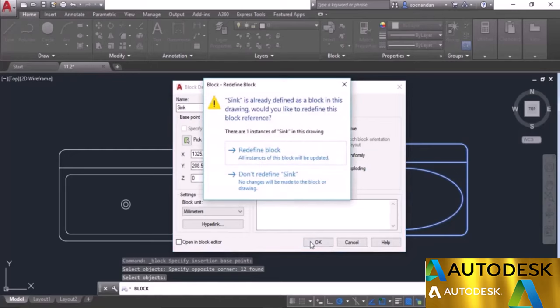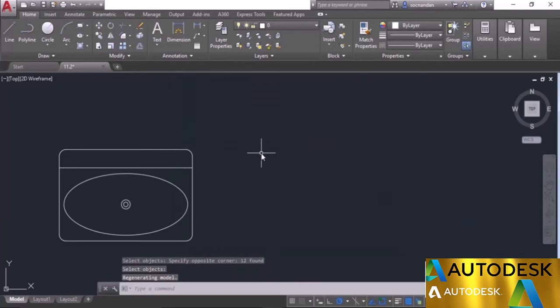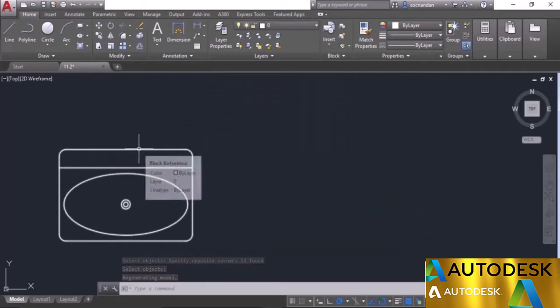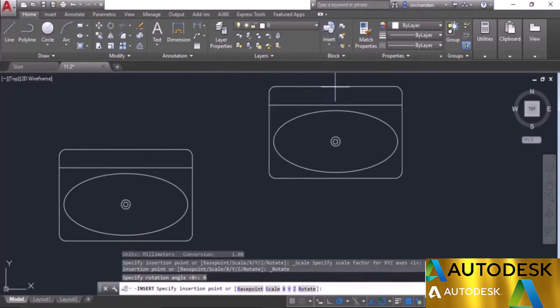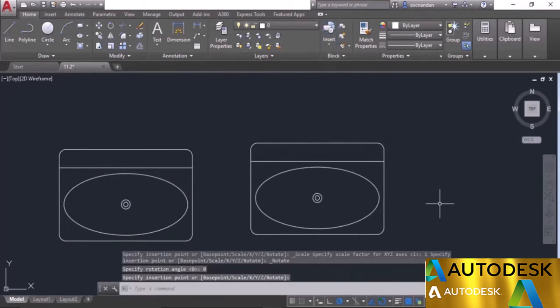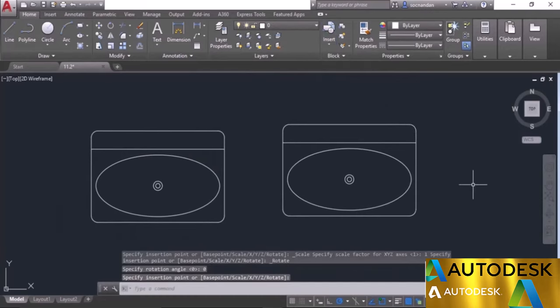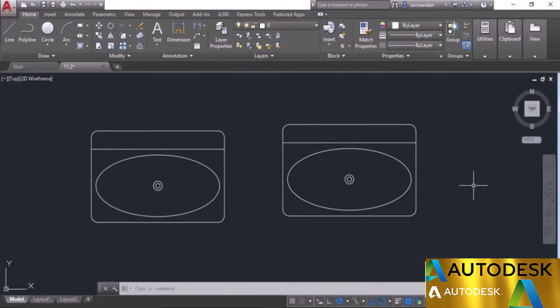Now as soon as you click on OK, you'll see this block redefine pop up, and here you'll see these two options, either redefine or don't redefine. Obviously we do want to redefine it, so select redefine block, and here we have it, the original instance of the block has been redefined. And when you go to the insert window, although the preview has not changed, when you click on it, the redefined block will be added here. So in this way, you can modify and redefine your blocks in AutoCAD.